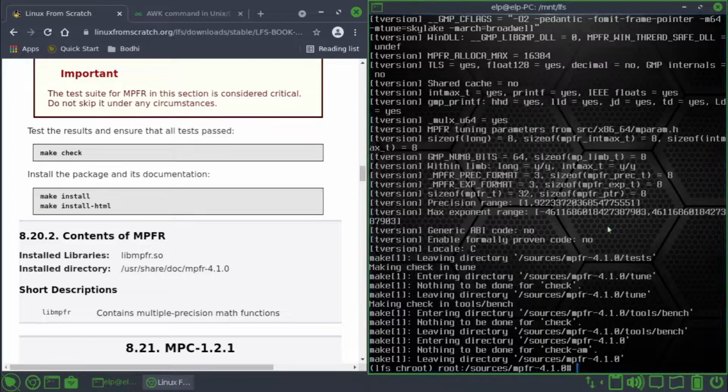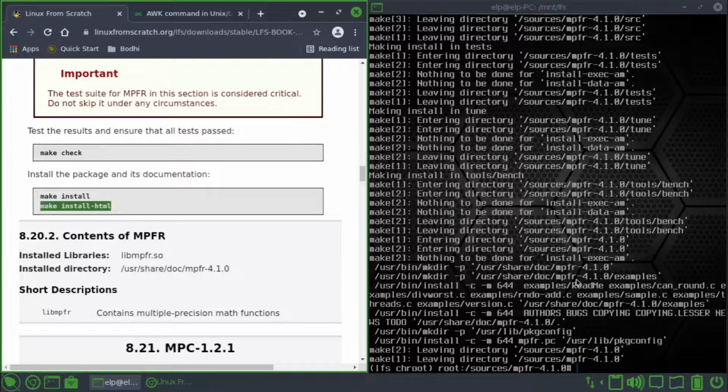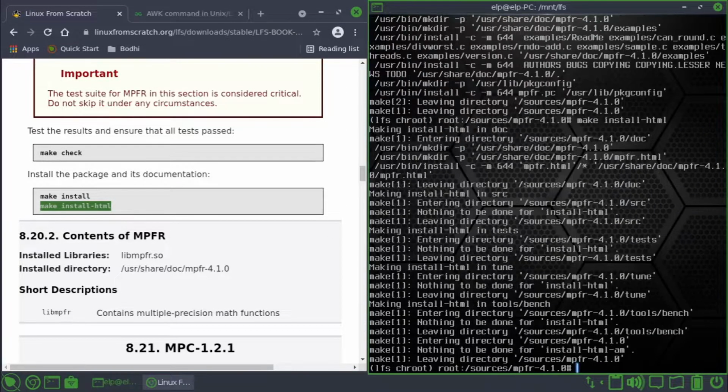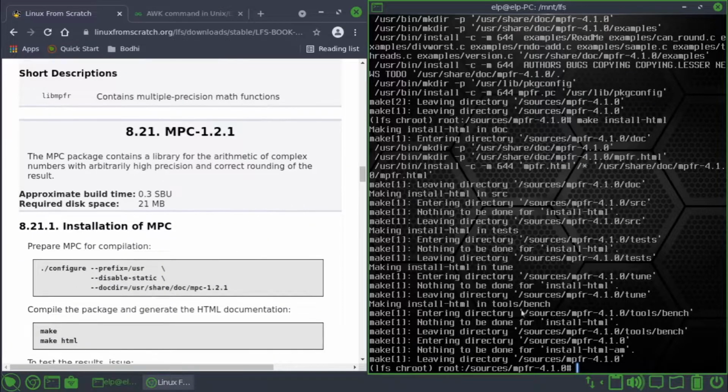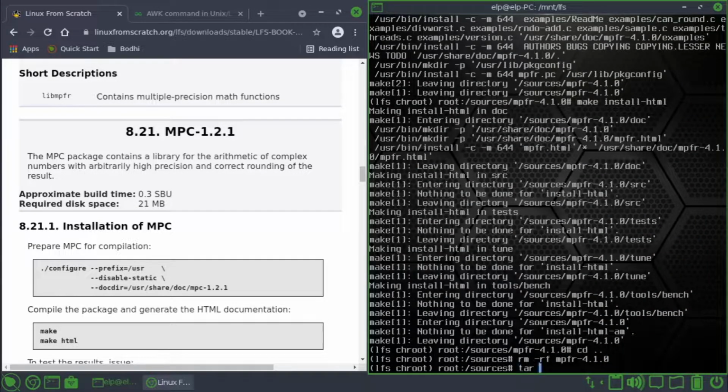Okay, now we run the tests also. Looks like okay. Then we install the package. Well, it is installed. Plus we install the documentation also. Fine. Now let's clean up this. rm -rf, not double r, not double hyphen. Then we remove mpfr, then tar. Okay, let's move to the mpc module.